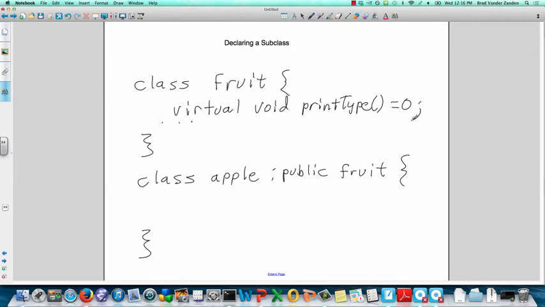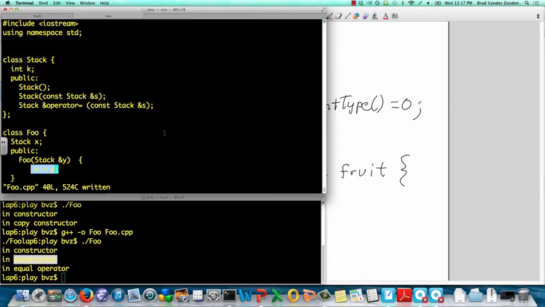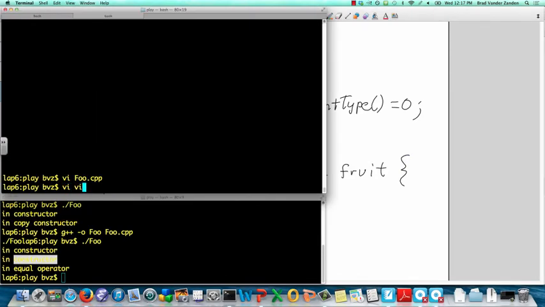Same thing with fruit. Fruit has become an abstract class because one of its methods is pure virtual. You do not have to declare fruit to be abstract like you did in Java. In fact, it would be an error. There's no such keyword. As soon as you declare something pure virtual, the C++ compiler knows that it is an abstract class. And let's just do a couple quick demos with another class that I've prepared called virtual.cpp.